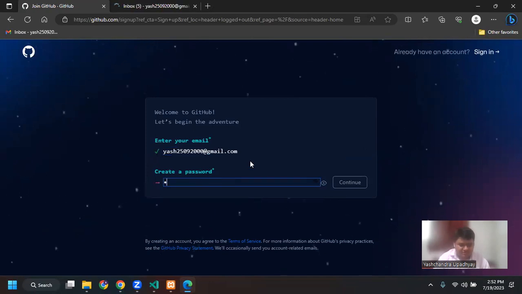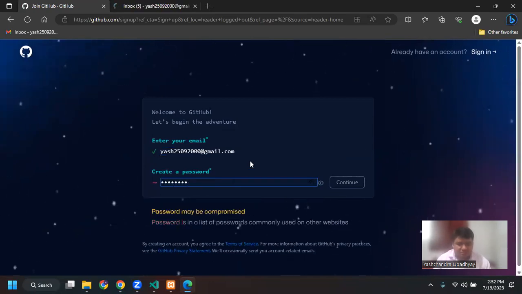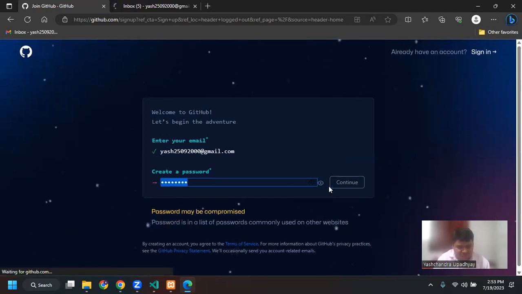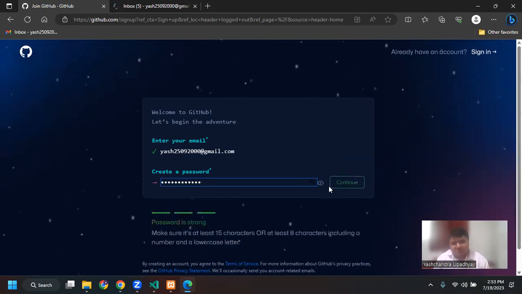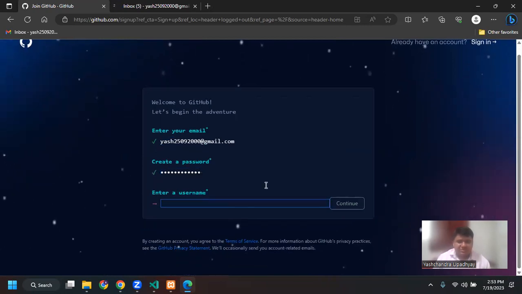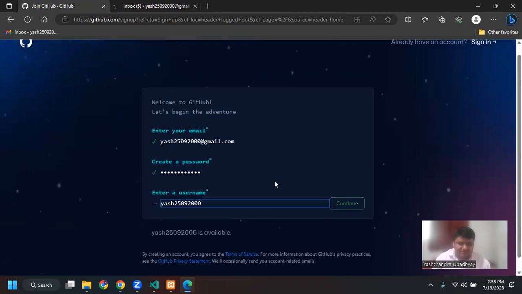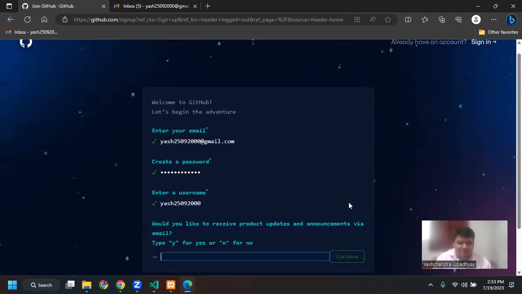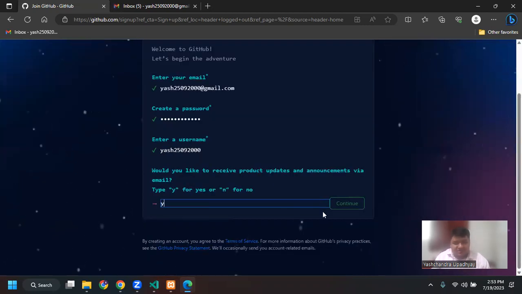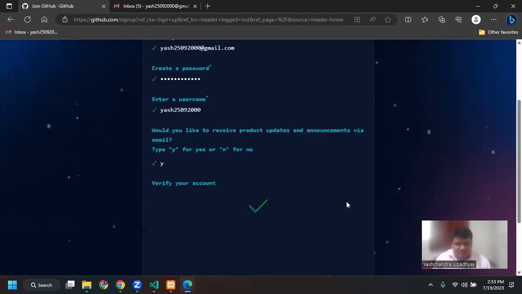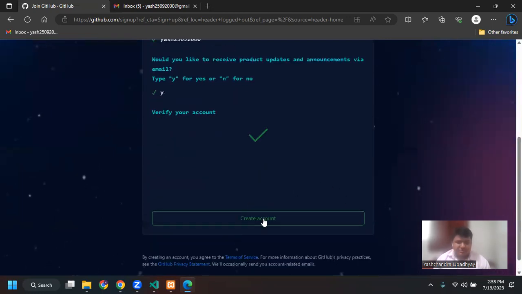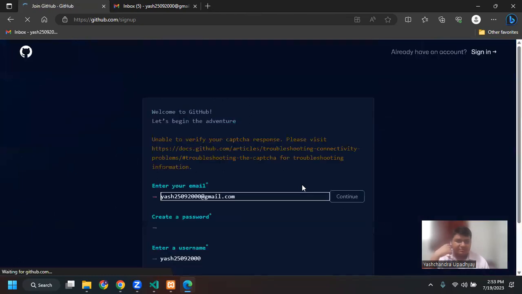Create a password. So ABCD is not working. I will choose a username. I will go for simply this. Yeah, this is available. And I will say yes. So I will say create account.